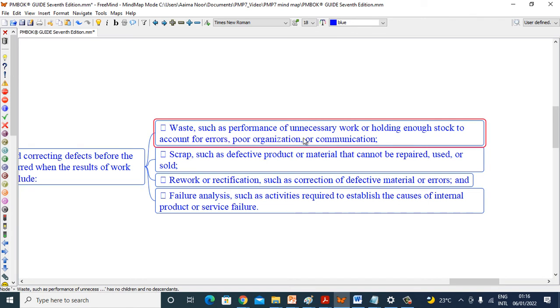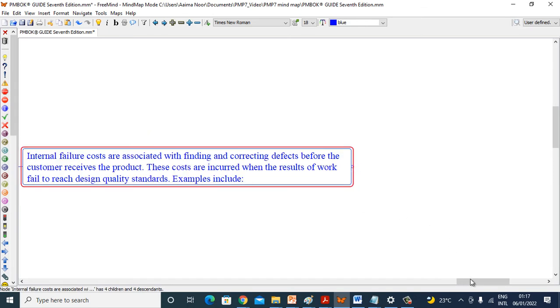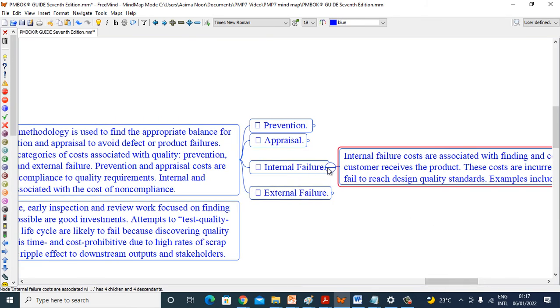waste, such as performance of unnecessary work or holding enough stock to account for errors, poor organization or communication; scrap, such as defective product or materials that cannot be repaired, used, or sold; rework or rectification, such as correction of defective material or errors; and failure analysis, such as activities required to establish the cause of internal product or service failure.